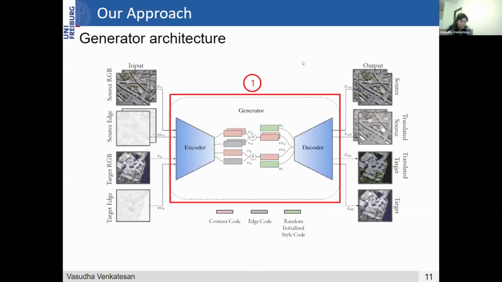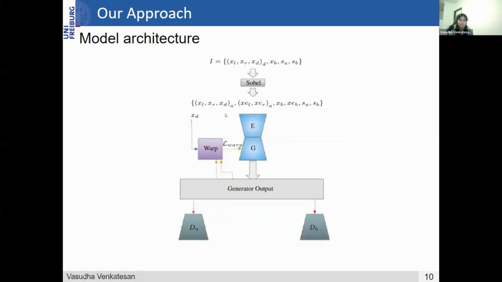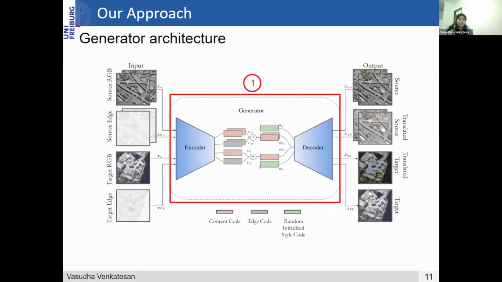So yeah, I just brushed through, so I will elaborate on what is in this encoder part or the generator part here, and how the edge is getting distributed. Here you can see you get the source RGB images of the source and target domain, and the edge maps of the source and target domain. These are all passed to the encoder, and the task of the encoder is to generate content codes or latent maps.